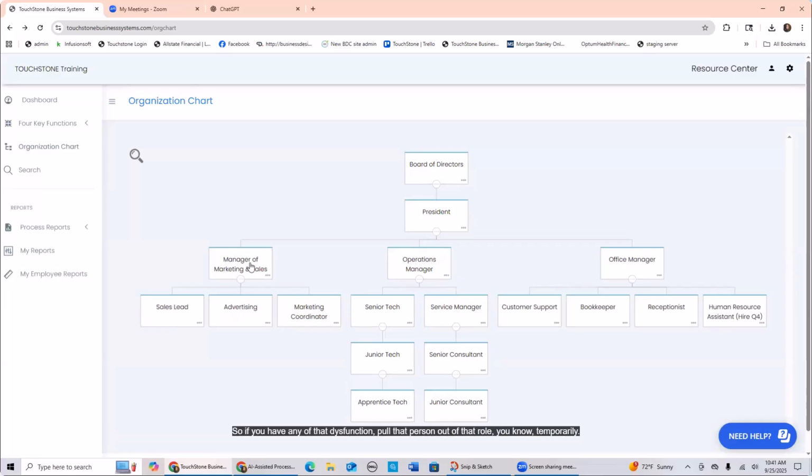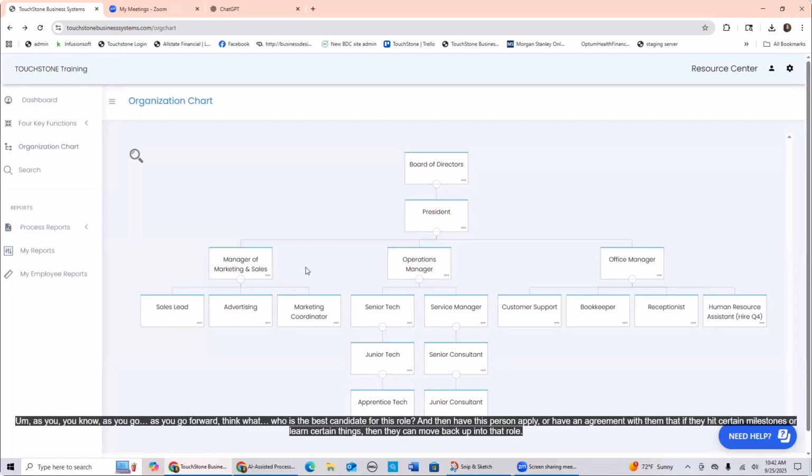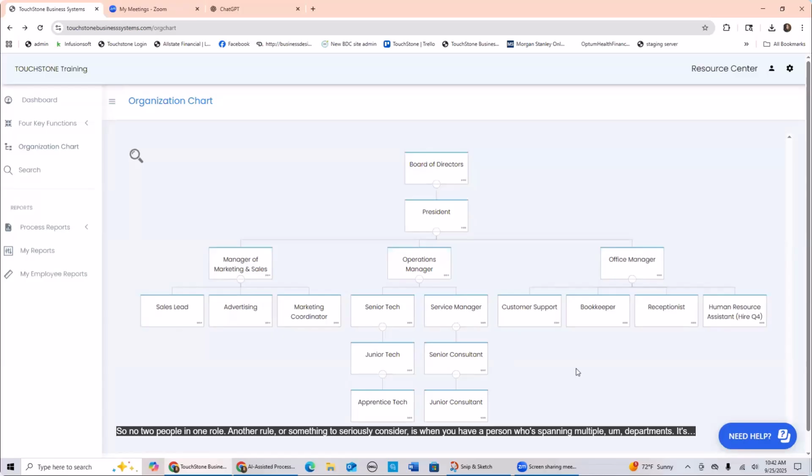So if you have any of that dysfunction, pull that person out of that role temporarily, and have this be a vacant or open role. And then step through the hiring of that role. As you go forward, think who is the best candidate for this role, and then have this person apply, or have an agreement with them that if they hit certain milestones or learn certain things, then they can move back up into that role. So no two people in one role.